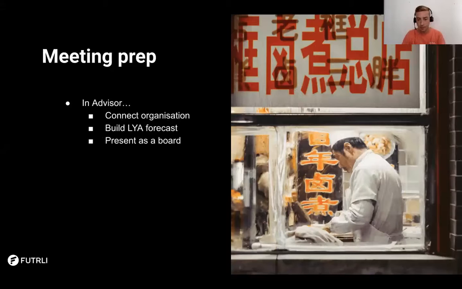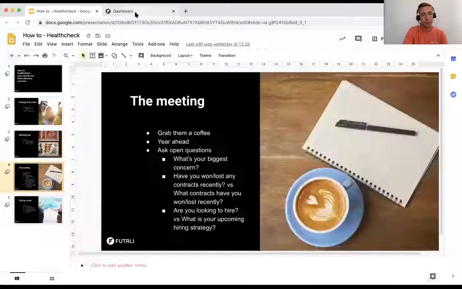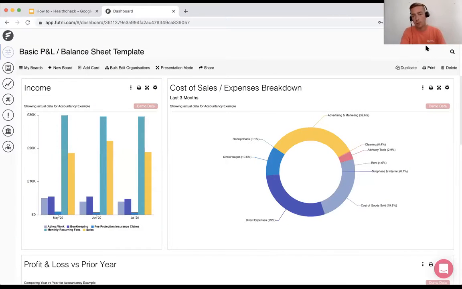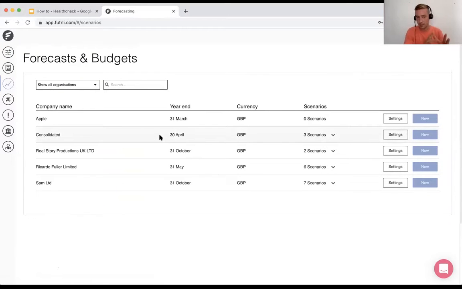So in Advisor, we're now going to have a look at those 3 steps, really straightforward: how we connect an organization, how we build a forecast, and how we then present it as a board. So if I now go into that, hopefully we can all see my screen still. And what we're going to do is come into the forecasting section. So we're going to assume we've now got those client meetings set up.